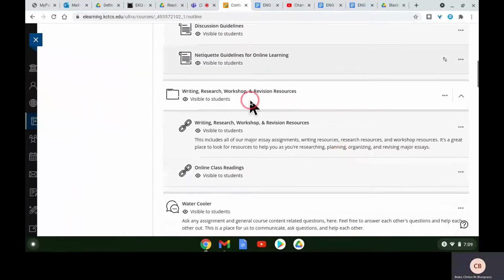This next folder, Writing Research Workshop and Revision Resources, has a lot of resources that are going to help you as you're writing your major essays, as you're researching, workshopping, revising, pretty much anything that has to do with your major essays. This is going to be a great resource for you. So let's take a look at that.